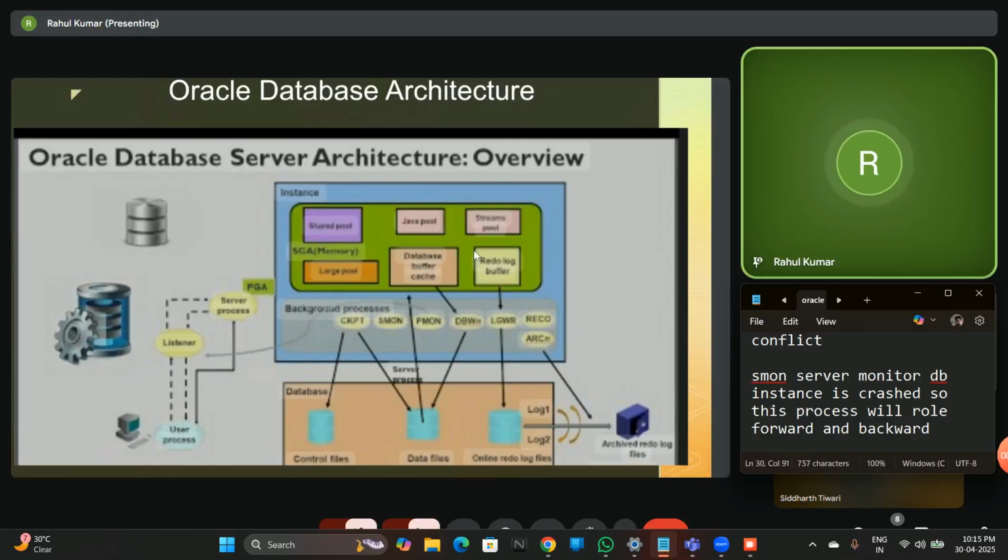With the help of the archival process, which you can see in the diagram, the redo log files will be written into the archive log.